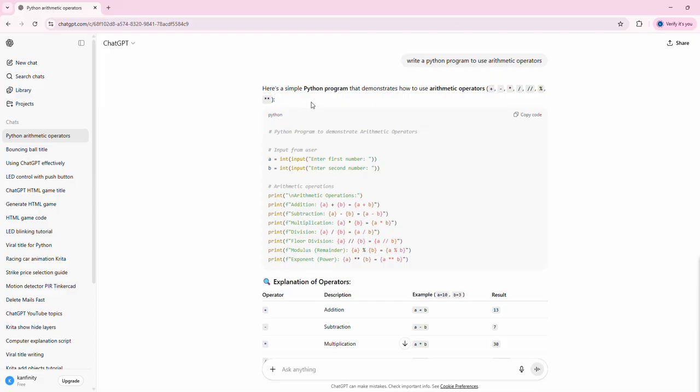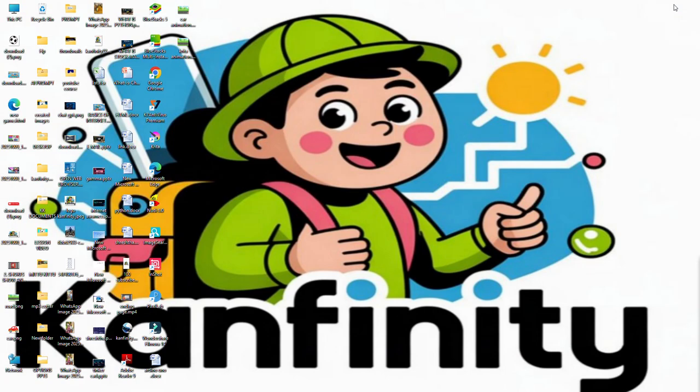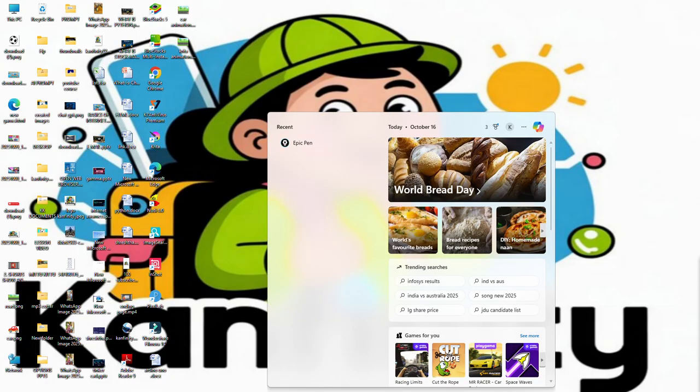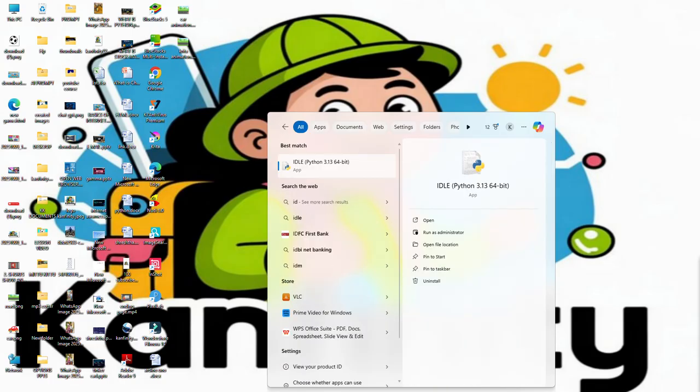Now just minimize the window, then come back to the Python software. Click on search, then type in the search tab IDLE Python. See here, IDLE Python, the software we have installed.